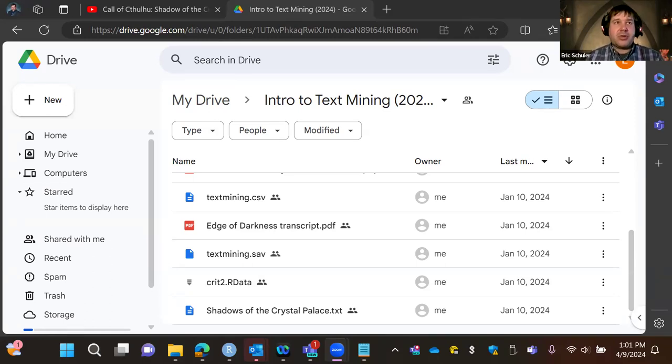So what we're going to do first is the structure for today. I'm going to talk about what text mining is. We're going to talk about the ways to go about doing this, how to collect some of the data, how to put that into the system, and then how to clean it up and how to do some basic types of analyses.